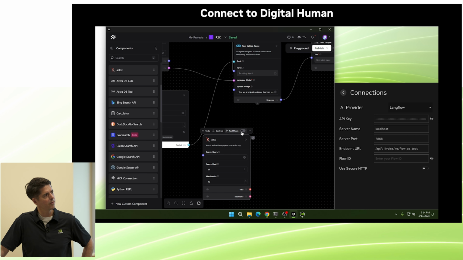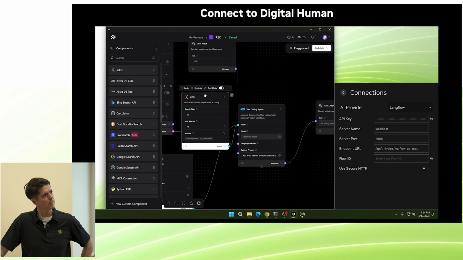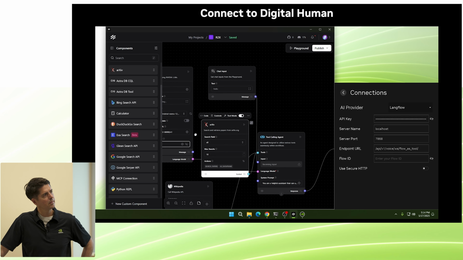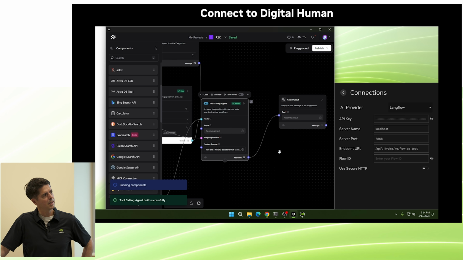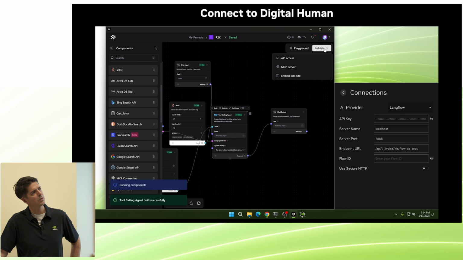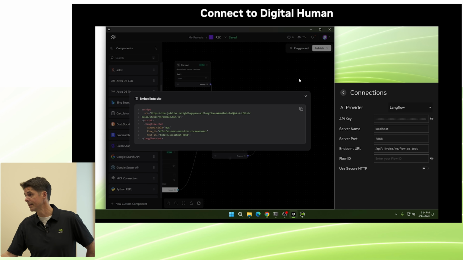Okay, so there's archive. Okay, now everything's connected together. Let's run it, make sure it's working. Now we can publish it, and this is how we get the flow ID that I mentioned earlier. So we copy and paste the flow ID from this window into the R2X demo.